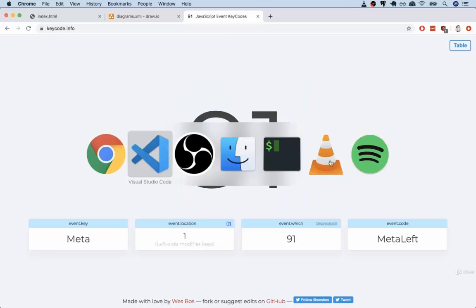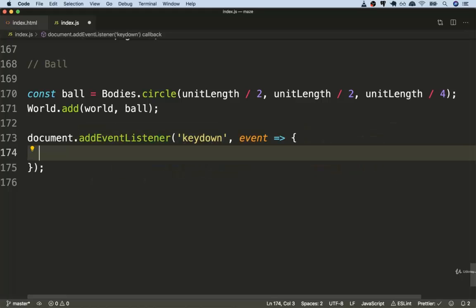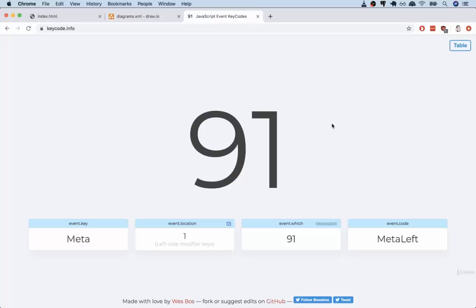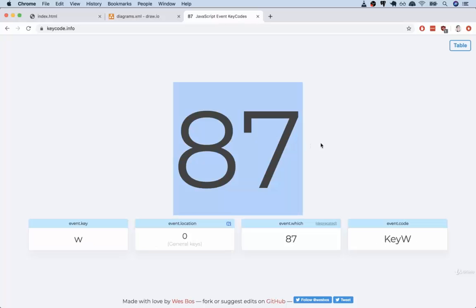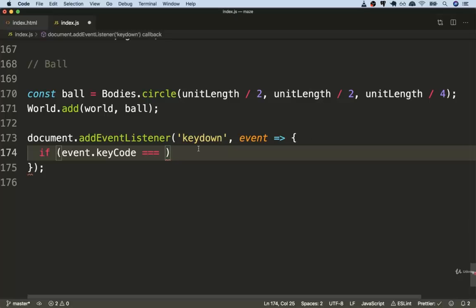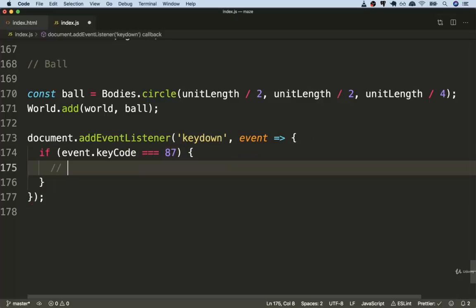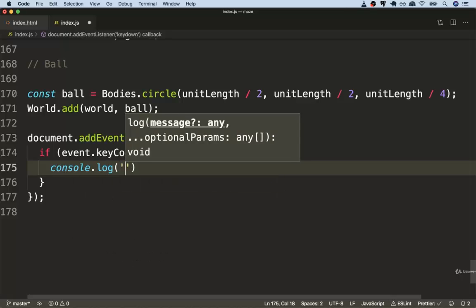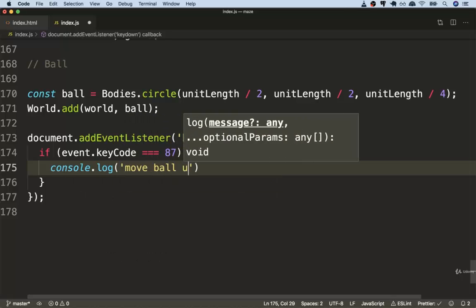So back inside of my editor, I'm going to remove the console log, and I'm going to instead set up a couple of if statements. So I'll say if event.keyCode equals, and what's the first one we should do? Let's do up, which is a W. So if a user has a keyCode of 87, that means they want to go up. So inside of here, I'll say console.log, move ball up.